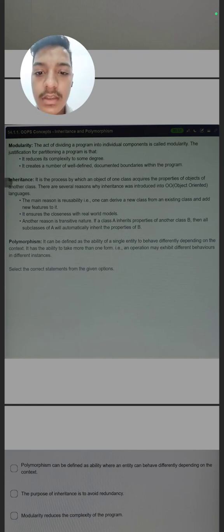So the main reason is reusability. Assume there is one block of code written in class a, and again we need to write that code in class b. So we can use inheritance, we just need to call this class a in class b, so we do not need to write the code again and again. This is called inheritance, which means we acquire some properties of class a into class b, so we do not need to write them again and again.